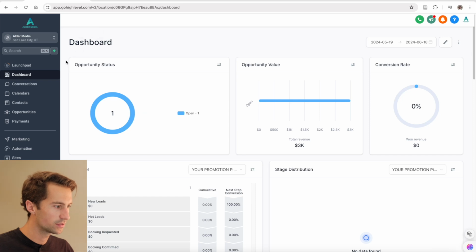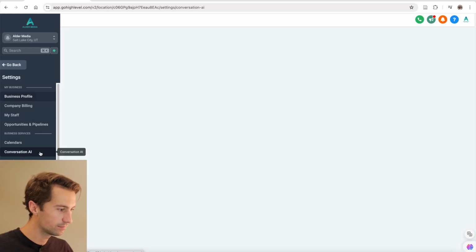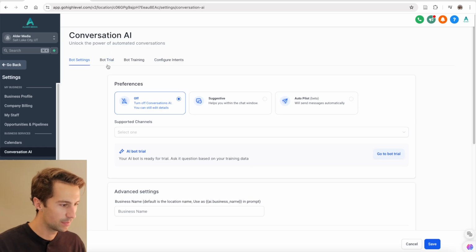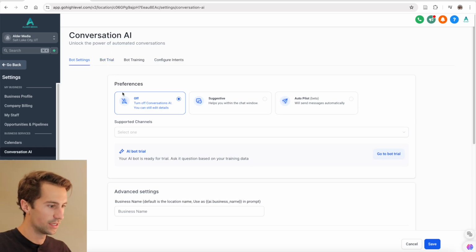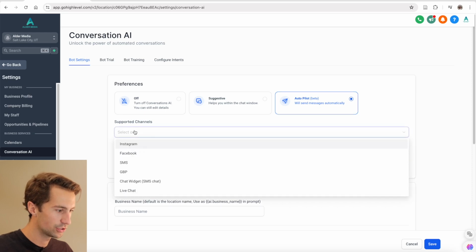All right, once we are in our sub account, we're gonna go into settings, then we're gonna hit conversation AI. Okay, so once we're in conversation AI, basically what we're gonna do is come here into preferences and go to autopilot beta. This is going to allow the bot to actually send messages. We're gonna choose our supported channel. In this case, I'm gonna choose just SMS, but you could enable this for Facebook or Instagram.